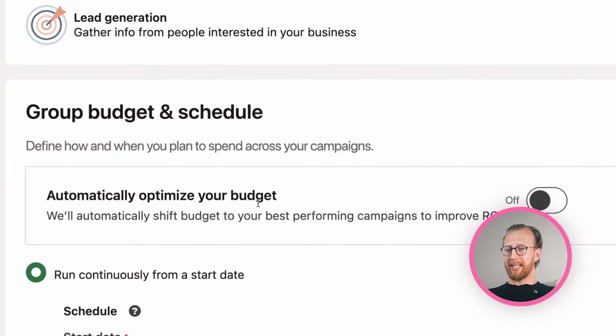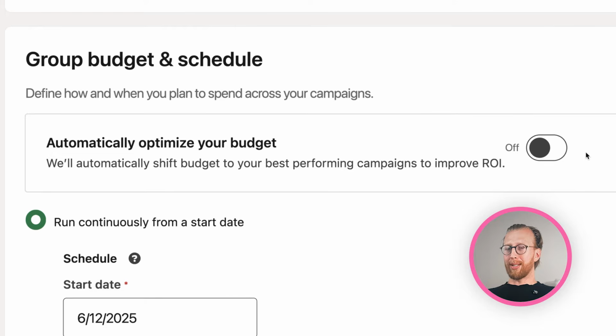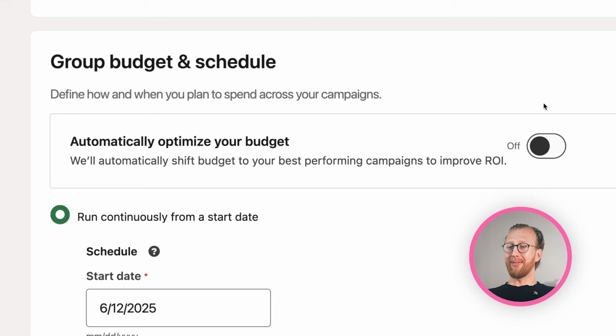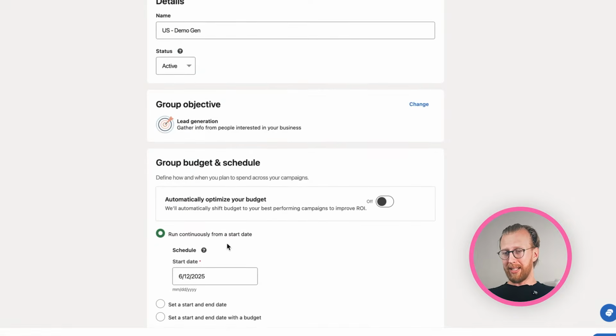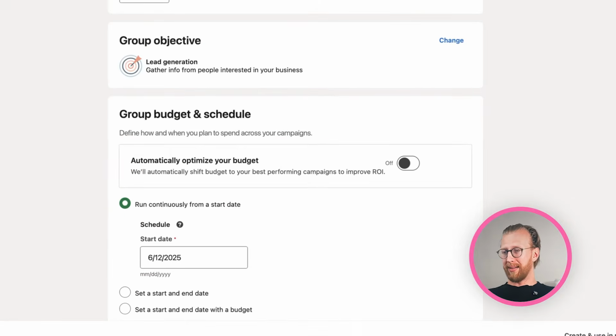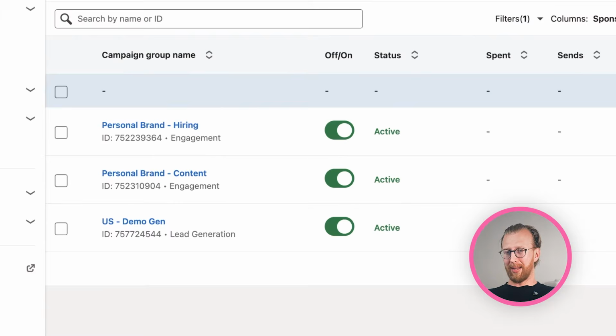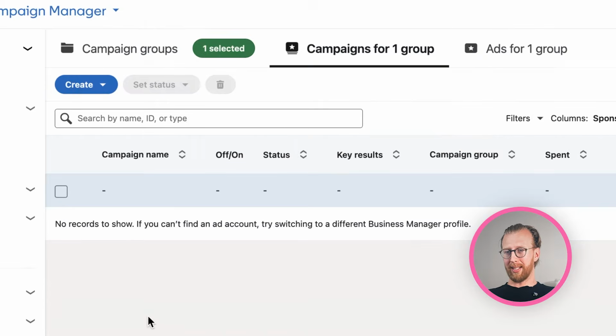Now, this is up to the person really if they want to turn on this setting. I wouldn't, because LinkedIn's not the best at optimizing, if I'm completely honest. So I usually leave this off, and then you pick a start date, and then here we go. So now we've got our group. So let's click into that group.